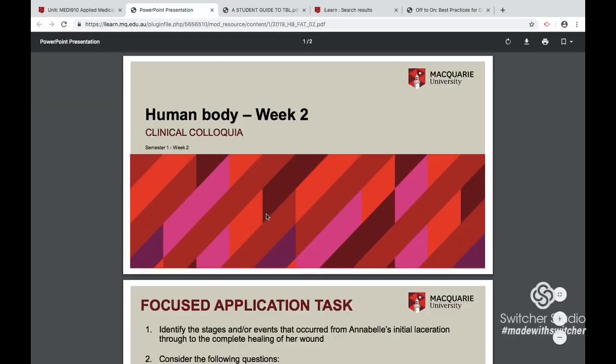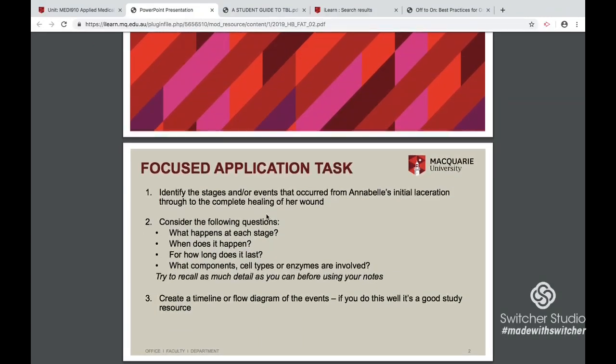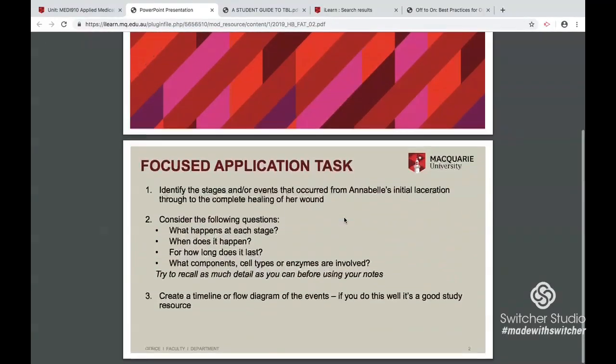So this one is the human chronology, focus applications. Okay. Identify the stages and events that occur from Annabelle's initialization through the complete healing of the wound. Consider the following questions. Create a timeline or a flow diagram of the events you try to do. It's a good type of resource. So that's the FAT.